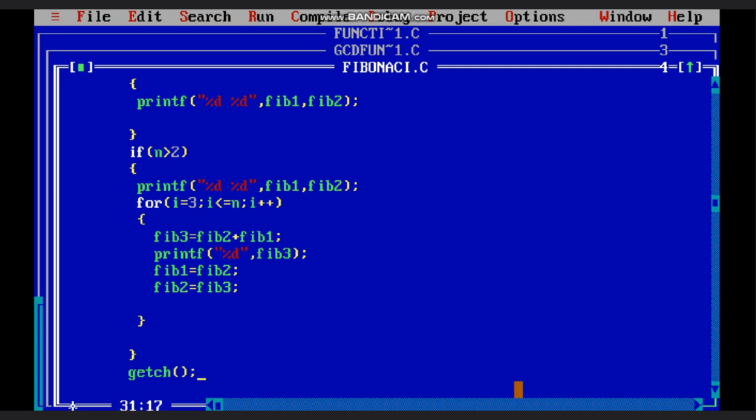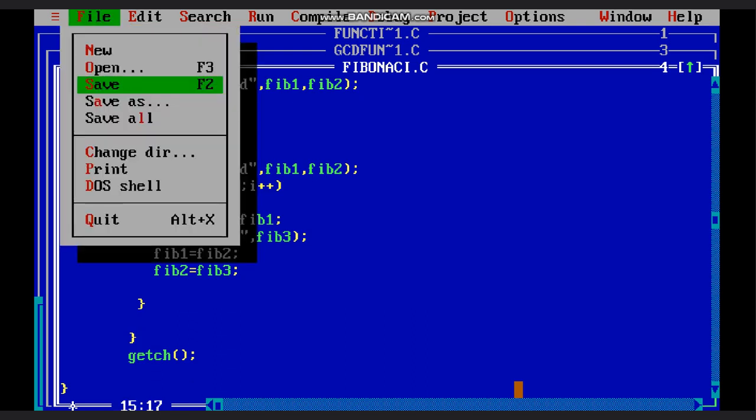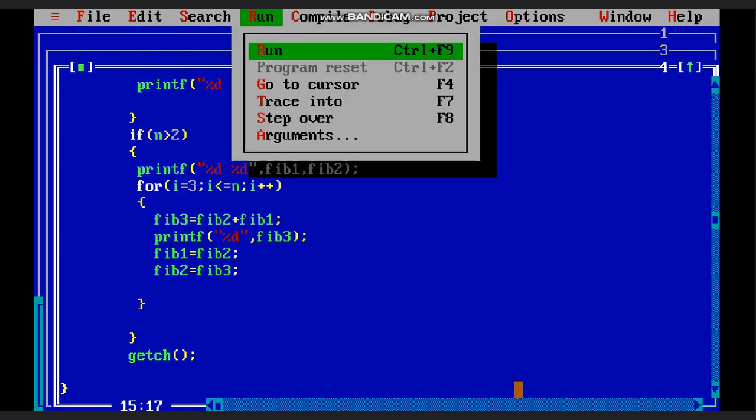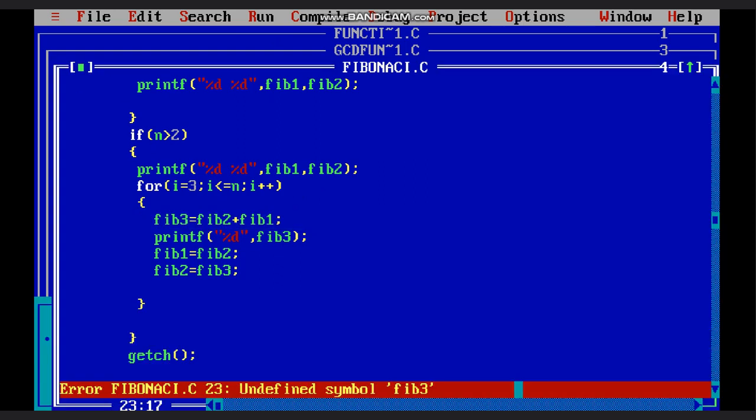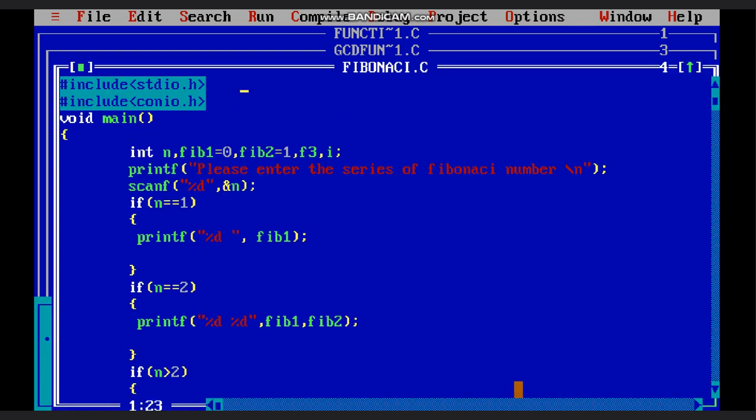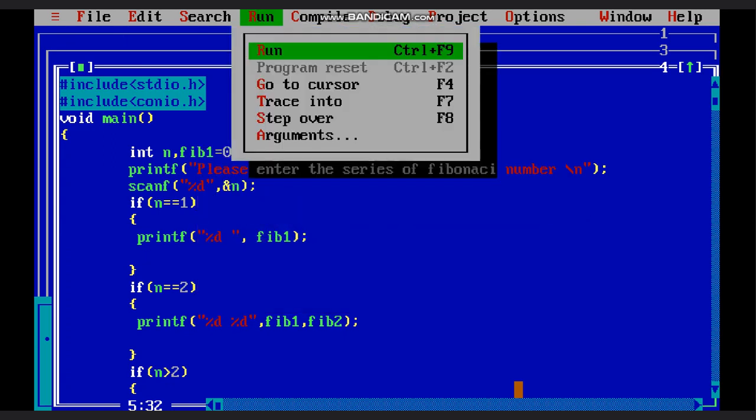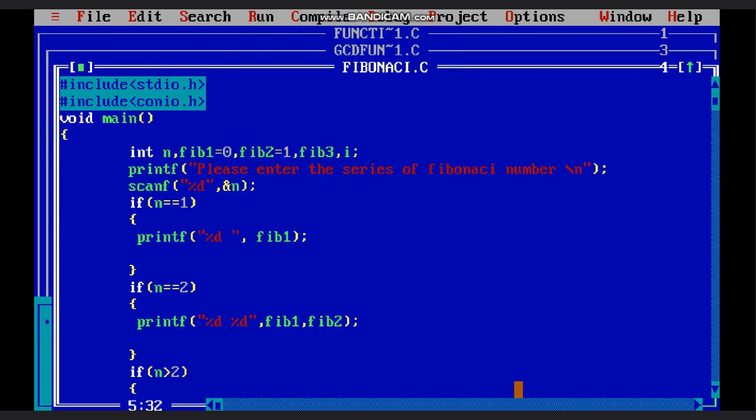Then getch to return to the script. Let me save the file and compile it first. Good, one error is there. Fib3 is not declared. What I've not declared here is f3. That should be fib3. Okay, save it, then compile it. Yes.